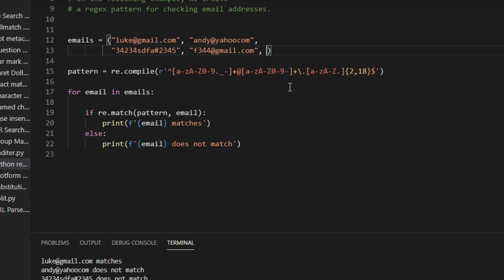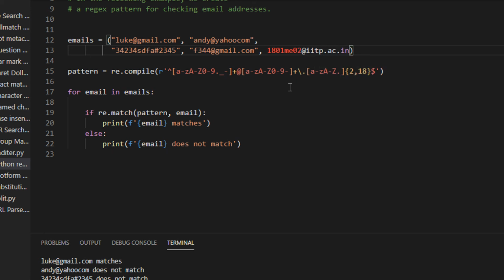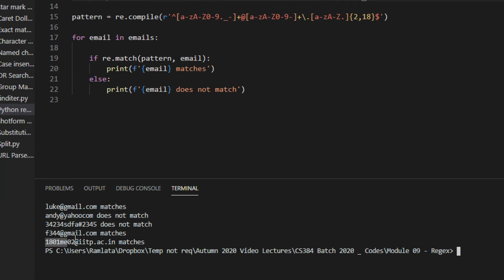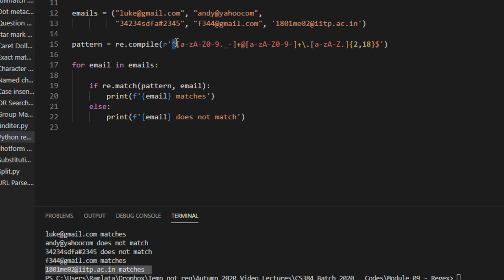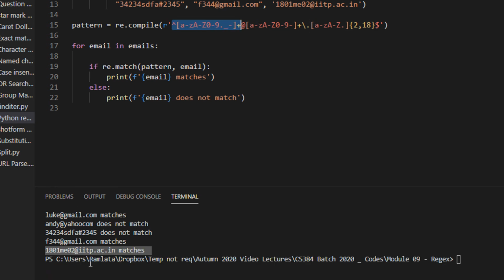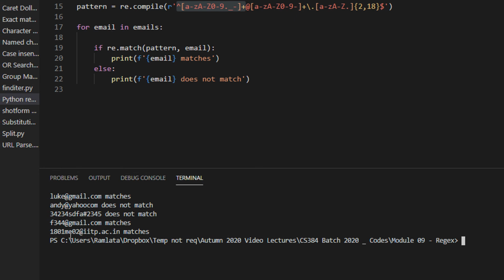So let us try something. 1801, let's say ME01, ME02, at iitp.ac.in. Let me give quotes around the string. See, so for example, 1801, ME02, this matches. So basically this thing says it should begin with a character, right? And we have more than one. So this expression before @ is matching this particular string.